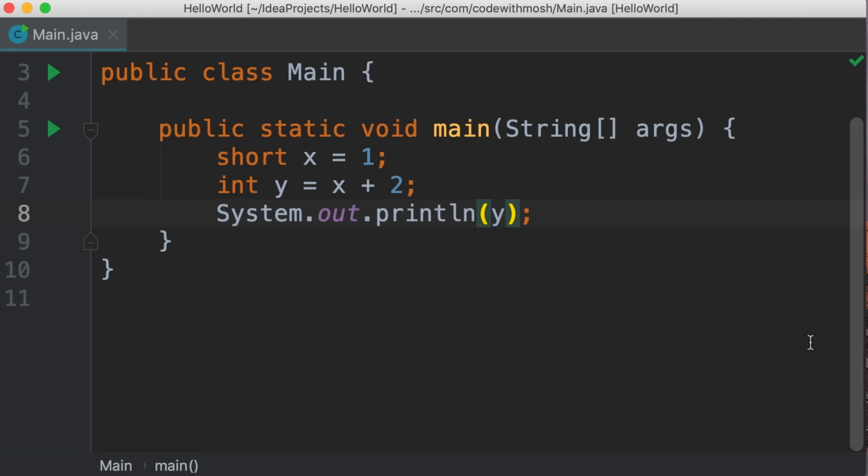But let me explain what happens under the hood for this expression to get executed. Because we're dealing with 2 different types of values, one is a short, the other is an integer, one of these values should be converted to the other type so they are equal. Now, I got a question for you. How many bytes do we have in a short variable? We have 2 bytes. How many bytes do we have in an integer? 4 bytes. So any values that we store in a short variable can also be stored in an integer variable.